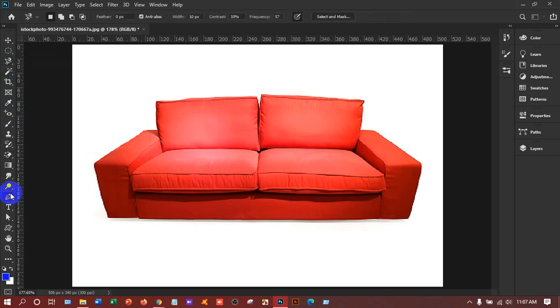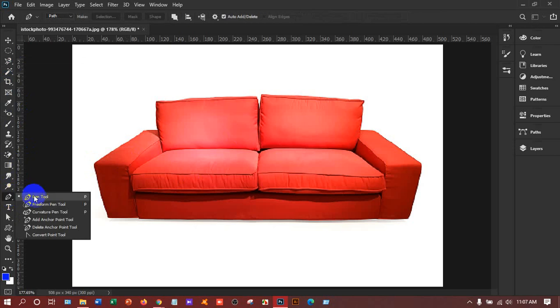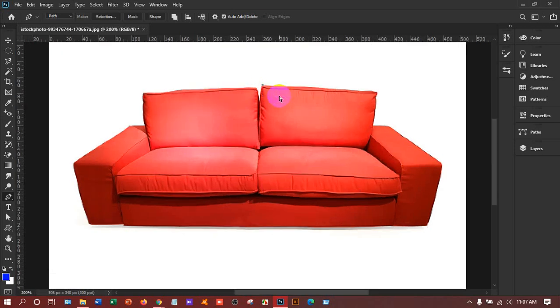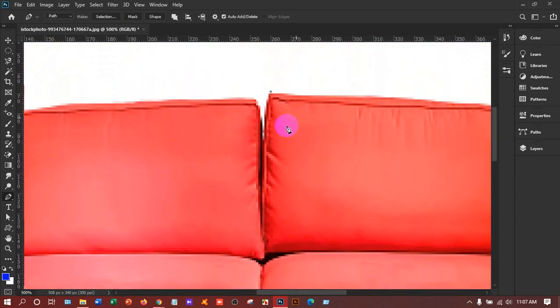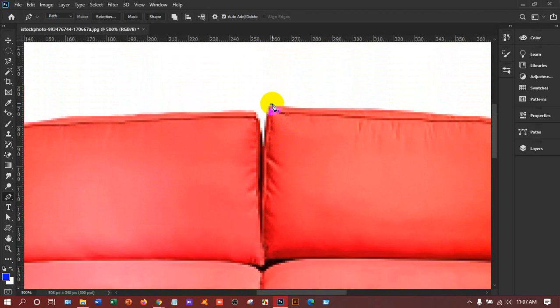I'm taking the pen tool. I'll take the first one, pen tool, and to do the work, zoom in. We have to zoom and then work. Here's the problem: without zooming, I just clicked and it selected the white background. So keep this in your mind: if you remove the background of any object, if you cut the object, no problem, but don't take the white background. Just click here gradually. That means if you cut the object, no problem.